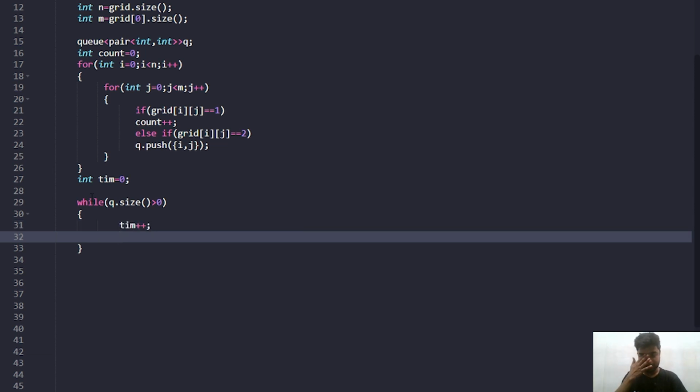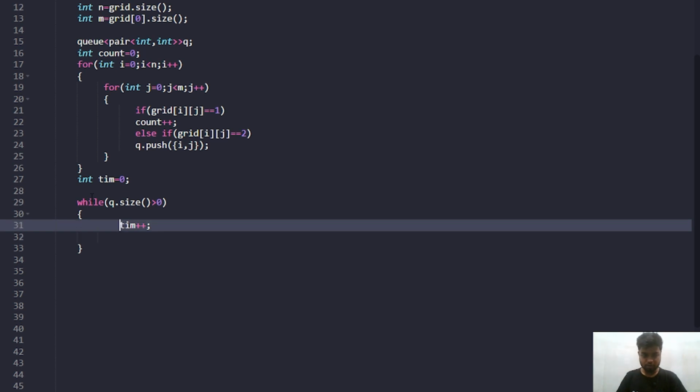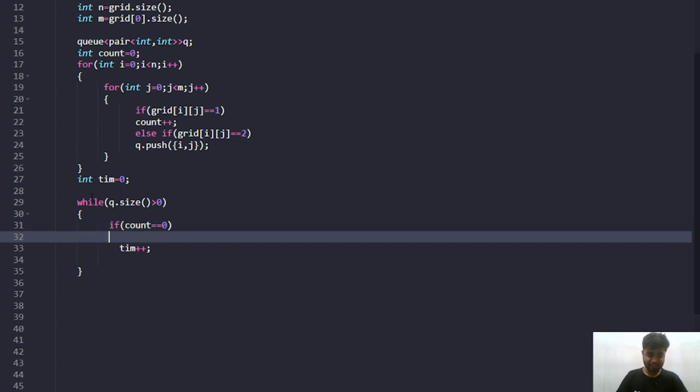Okay, we'll increase the timer, and apart from this there is one more thing that we need to do. After reducing the number of oranges, after making the fresh oranges rotten, if the count becomes 0, in that case we can simply break away from this particular loop. That is also one thing.